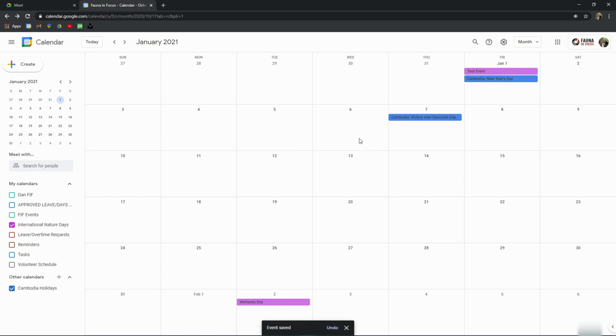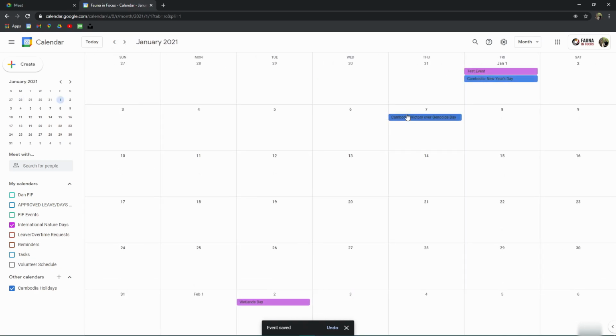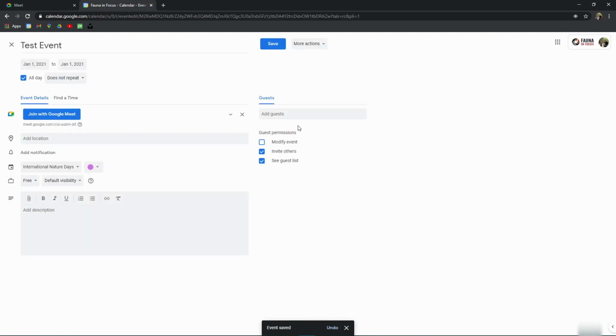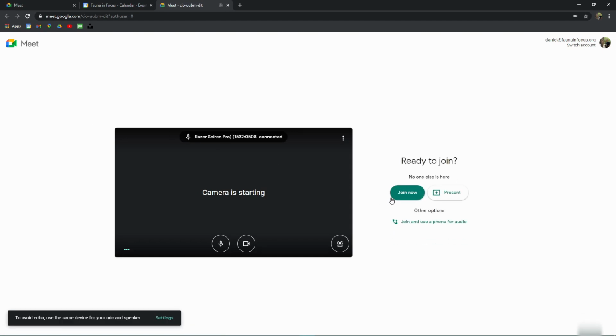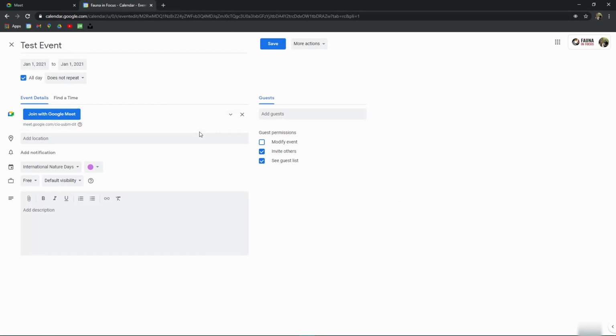And now anybody that's been invited to that meeting, where is it? January 21, right here, test event. So anybody that's been invited to that meeting, right? So right here, I can add guests to the meeting. And all they need to do is from their phone or from their computer, just click on this button, join the Google meeting, and there you go. It brings you directly to that meeting. It's super, super easy, and it means that there's never any confusion of when is the meeting happening.